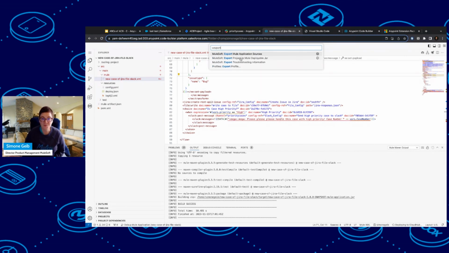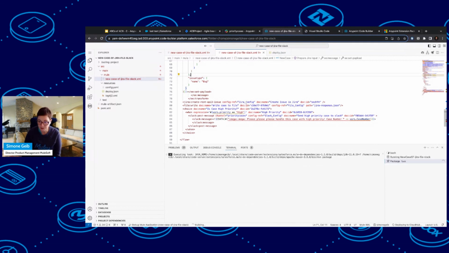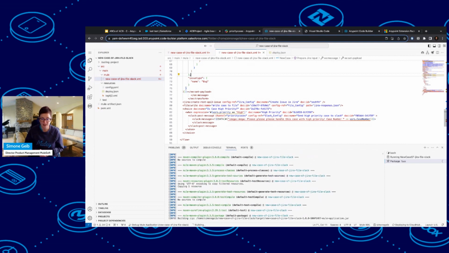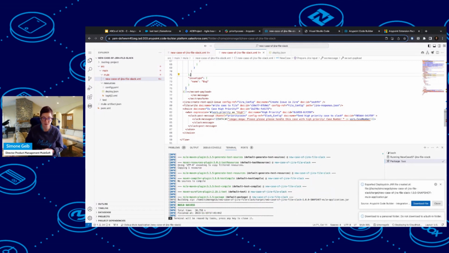Okay, so you export your project to Mule deployable jar. You can also export the Mule application sources. So this is what you would do if you wanted to move a project from ACB to Studio, but I am now going to export this to a deployable jar. And so this is now packaging this up. It will create your deployable jar, and then you can take that. You can go to Runtime Manager, or you can go use it in your CI/CD pipeline.